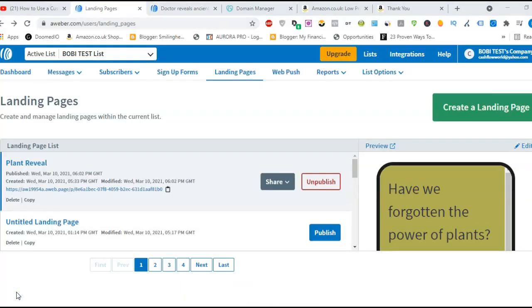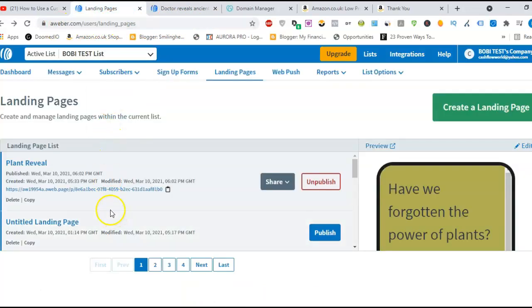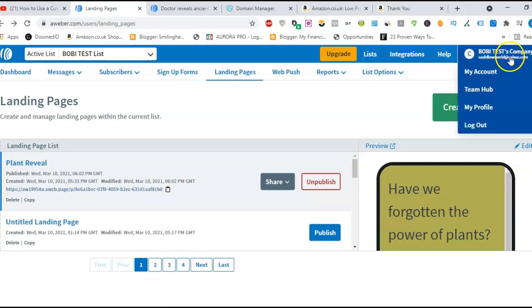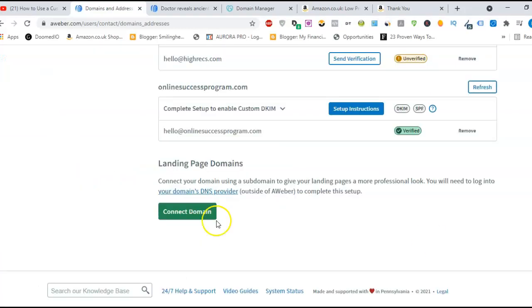So where we left off in the last video, we'd finished our landing page, which is that, and this is our URL for this landing page, which is shown here. So what we're going to go ahead now and do is make a landing page with a custom domain. So first, go into My Accounts, go into Domains and Addresses, come down to Landing Pages and Connect Domain.